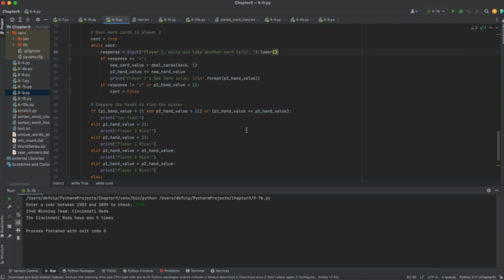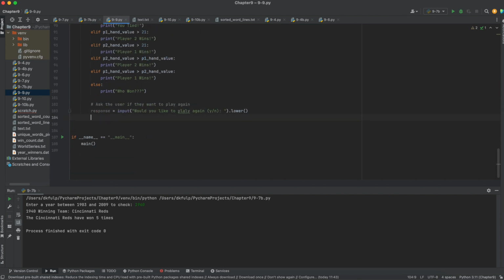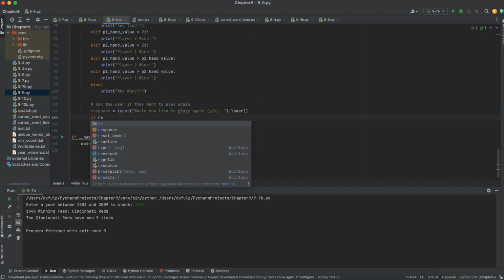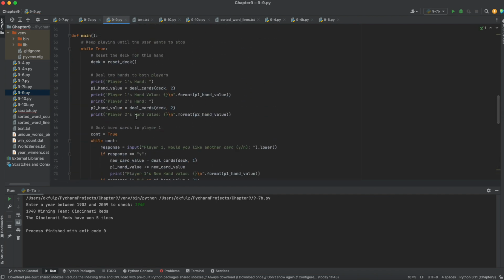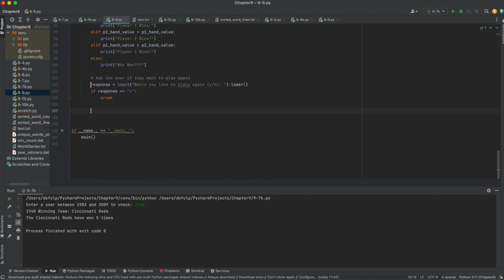So now we have all those right there. If they say yes, or if they say no, in this case, if they say no because they want to stop, we'll go ahead and break out of the actual loop, and then we'll come back to here, in line with the loop, all the way down here. And we'll print, thank you for playing.